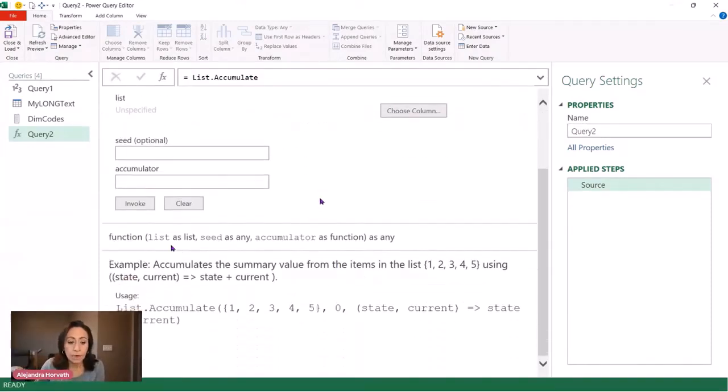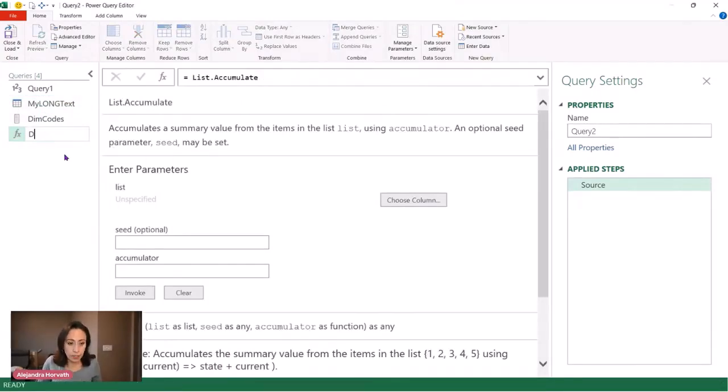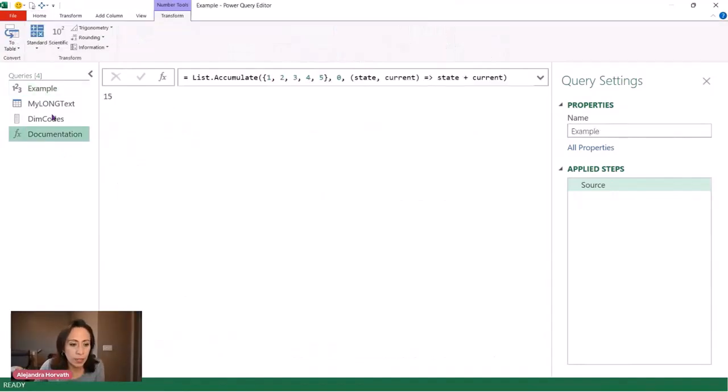Remember that for this function, we need to provide our first parameter, list as list. The next parameter will be the seed. The next parameter will be the accumulator as function. Excellent. So I'm going to go back to my query, and I'm going to rename first documentation, just like that, so I know. I'm going to move this to the top.